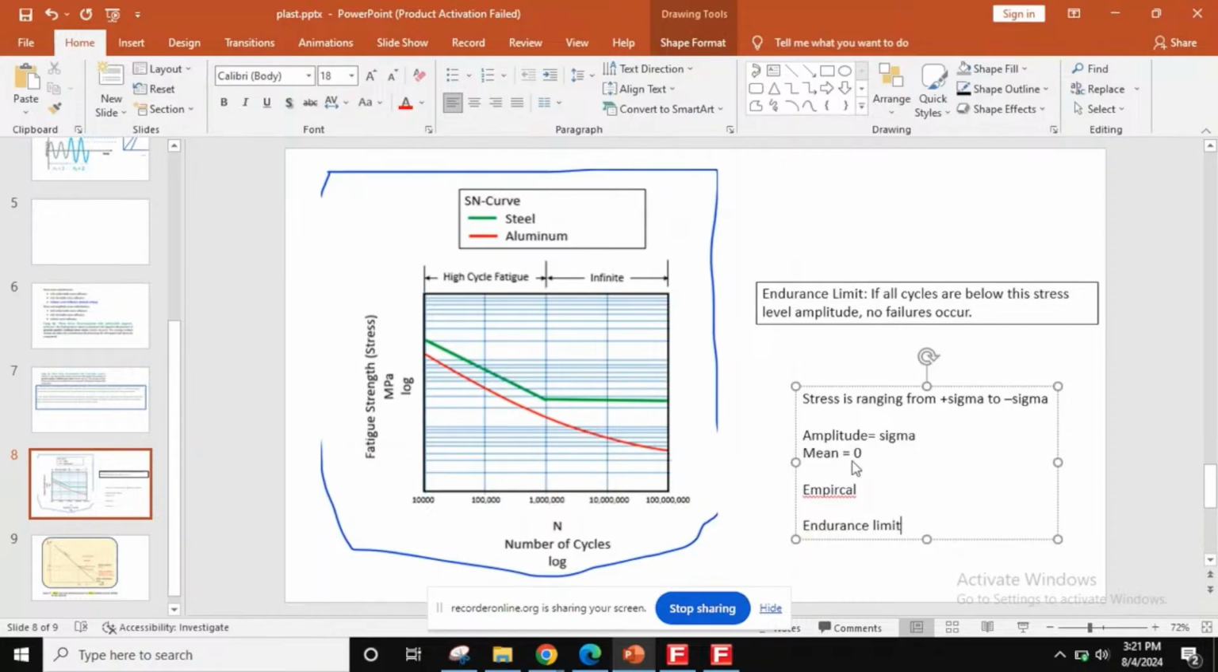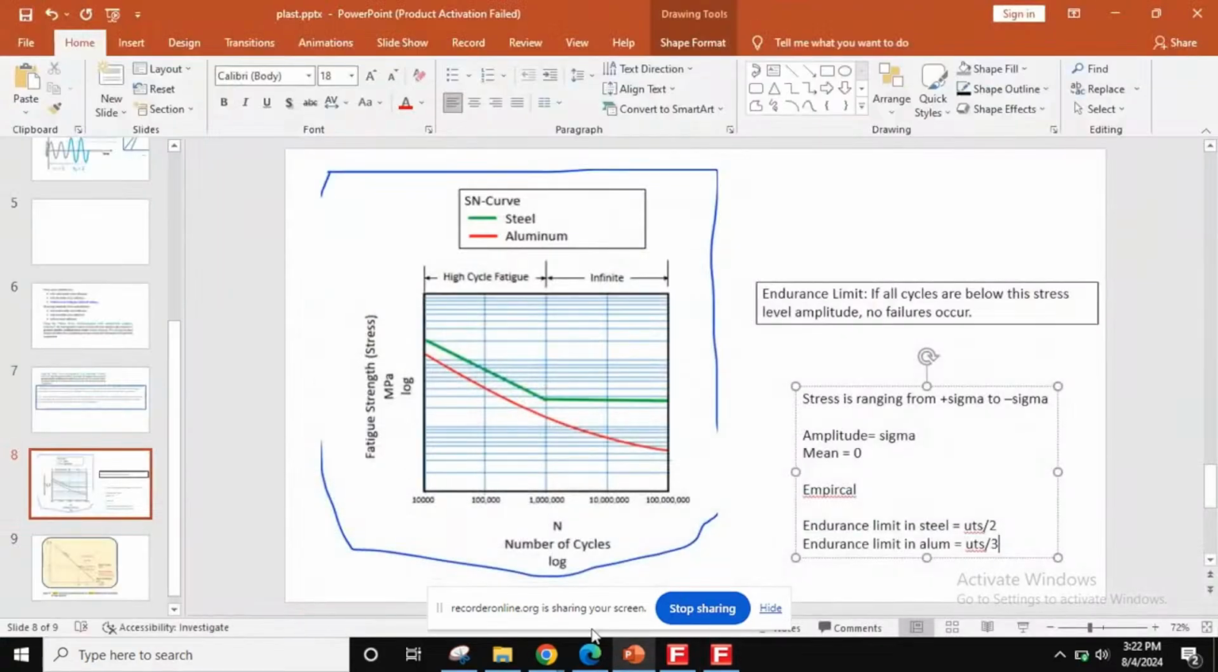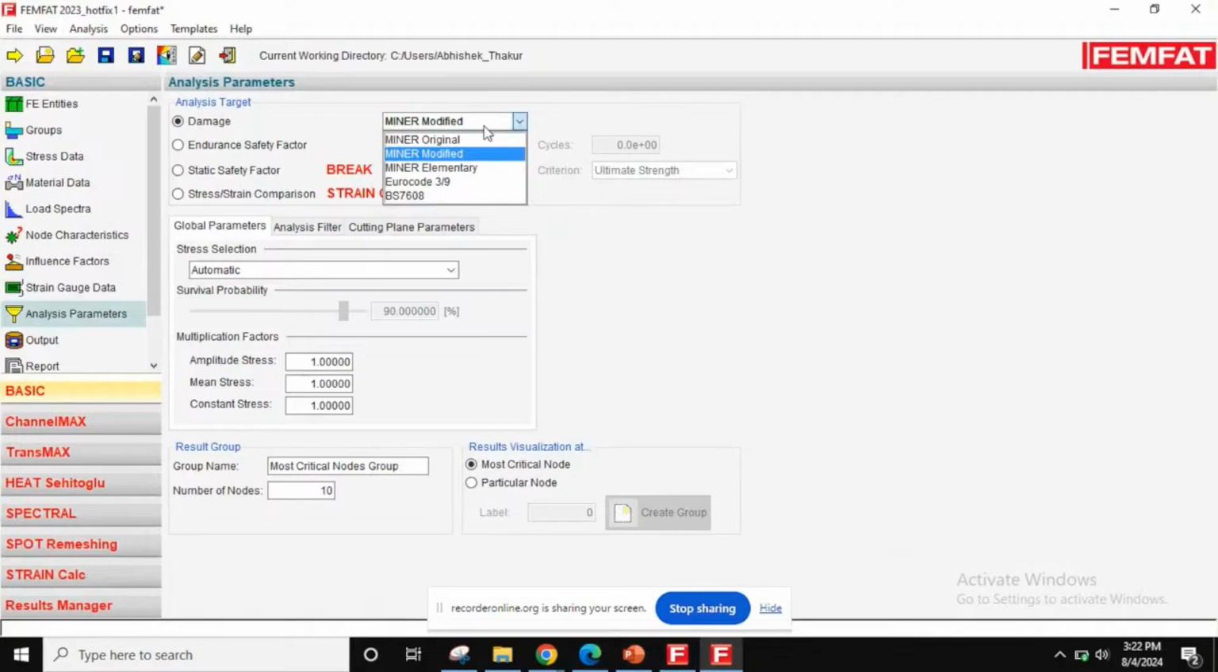Endurance limit in steel is nothing but its UTS divided by 2, and endurance limit in aluminum components is nothing but its ultimate tensile strength divided by 3. That is a thumb rule. If you are doing hand calculation, then this might be useful. Now, coming to what is minor modified, elementary minor and original minor.